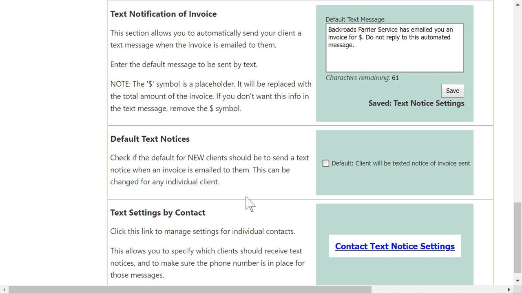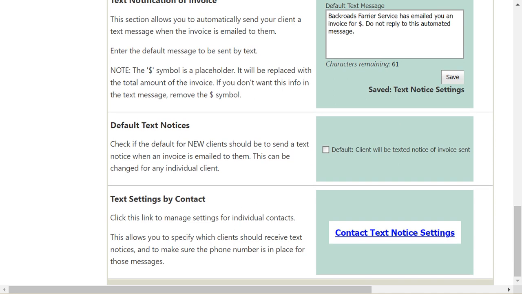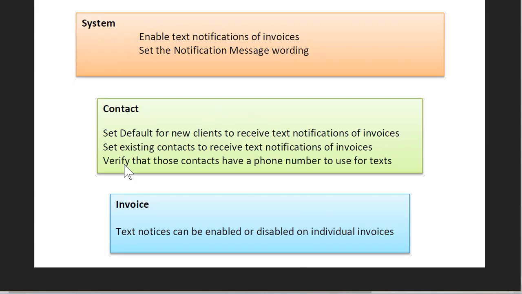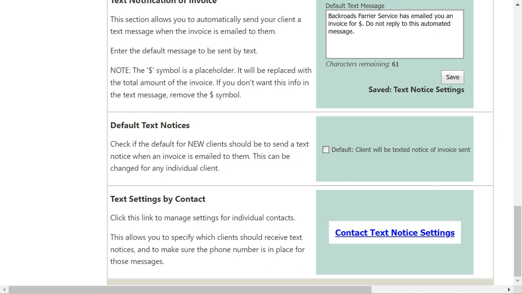Now that takes care of our system level settings. So returning to our diagram, we're now going to deal with specifying which contacts will usually receive a text notice of an invoice and which will not. When we return to iForgeAhead, we'll start with this checkbox, and this deals with new clients that are added to the system from this point forward. After that, we'll use this button to deal with the clients that are already in the system.